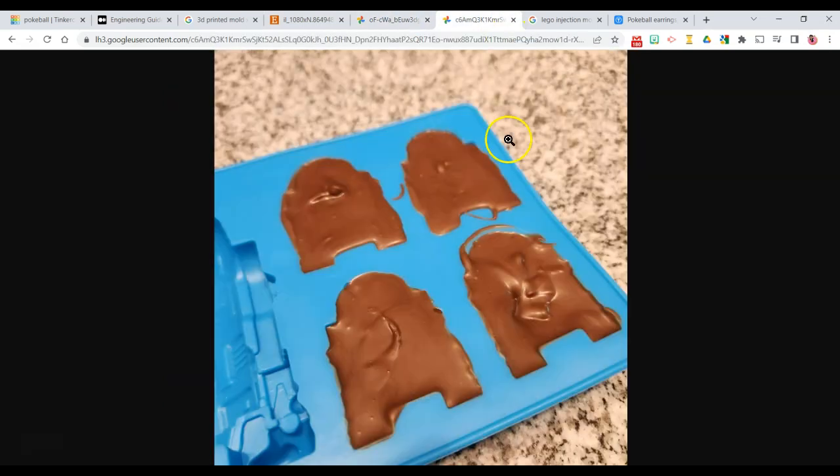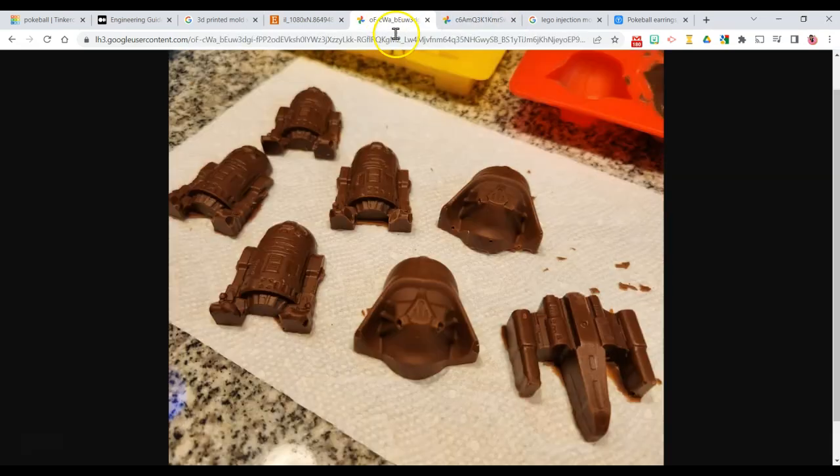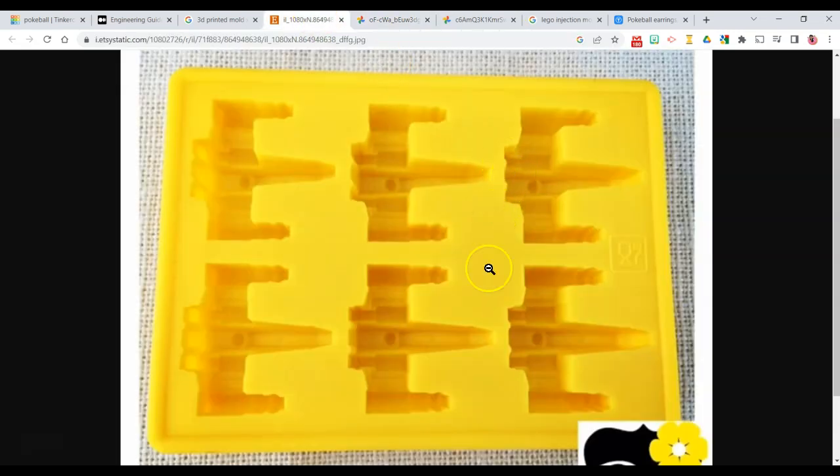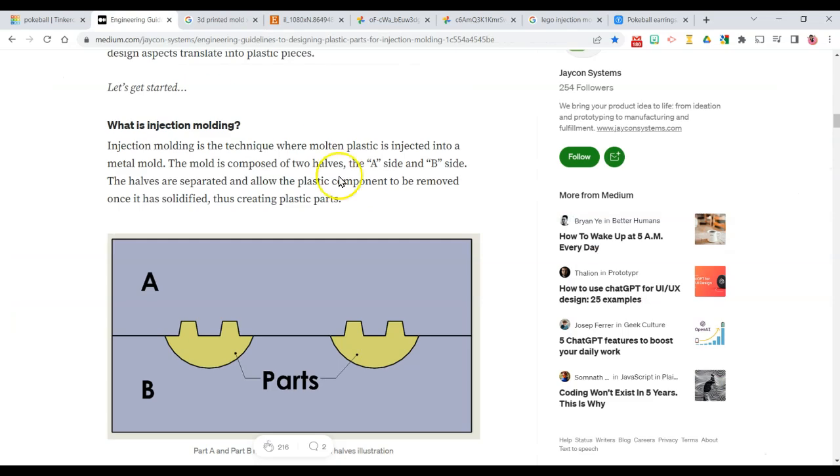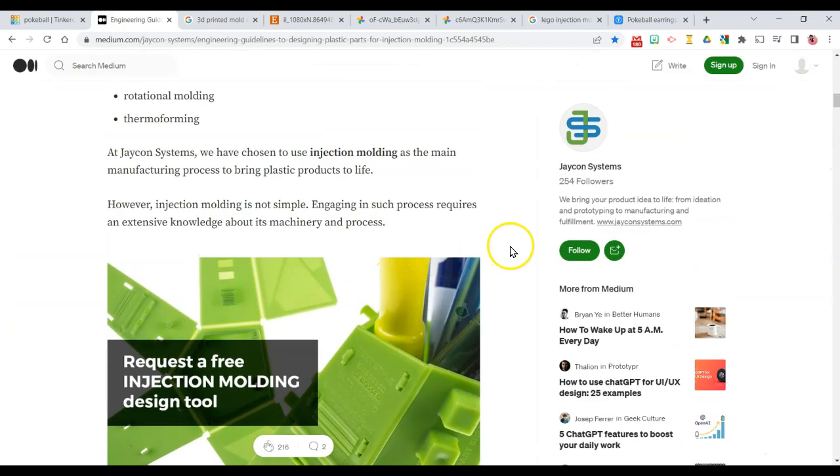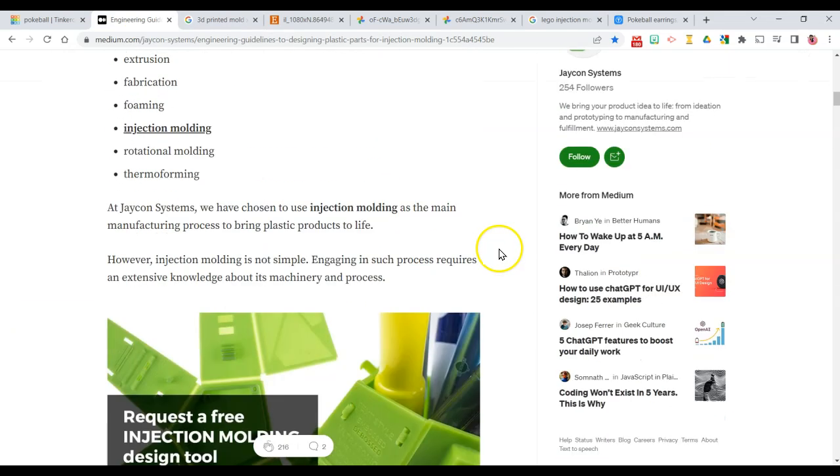I melted some chocolate, put it into a mold, cooled it, and this chocolate actually turned out pretty tasty. And here's another example of a mold that you can get on the internet. So I found these on Amazon, and I bought them, and I experimented at home. What I want us to learn are just some basics about molding.